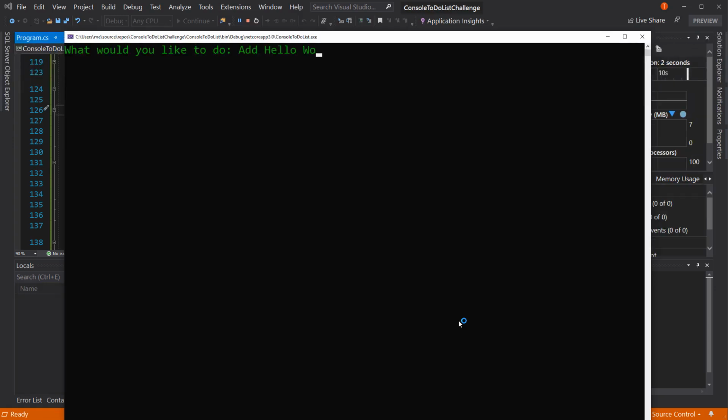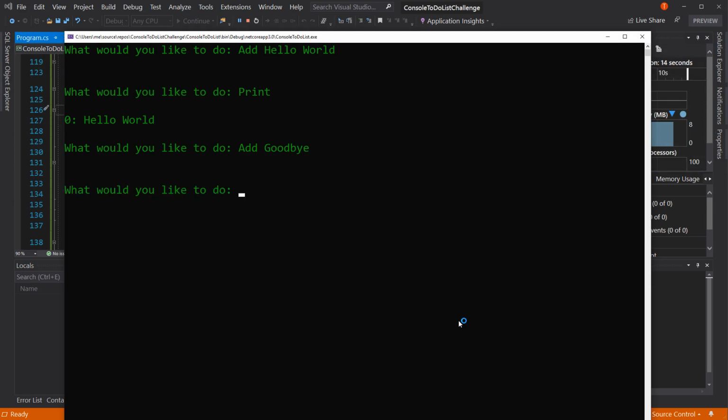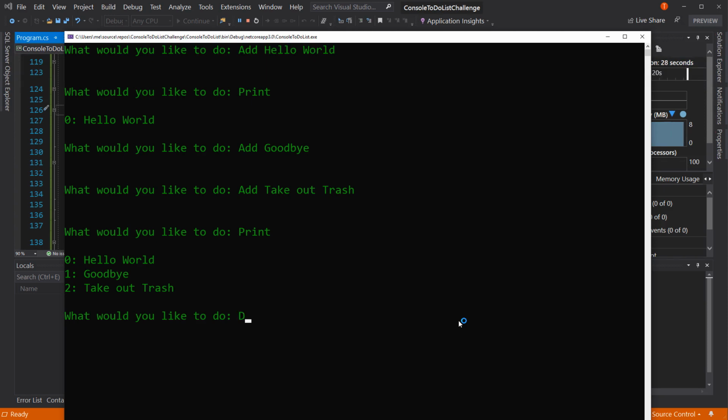So add hello world, print hello world. Let's add goodbye. Let's add take out trash. Now let's have a print. So we have hello world, goodbye, and take out trash. And let's say done 1, and then print. So we've completed 1, which is goodbye. Now the item in 1's place is take out trash. So we now have our functioning to-do list.